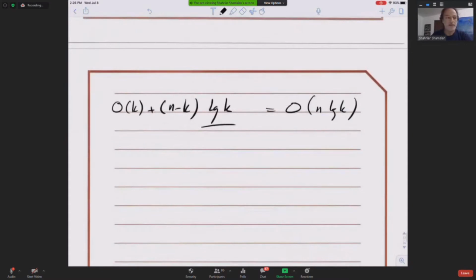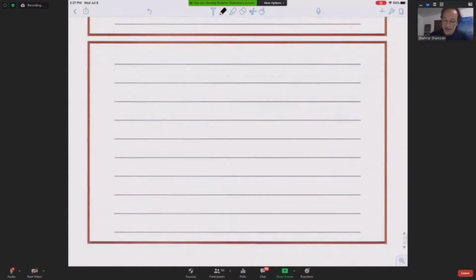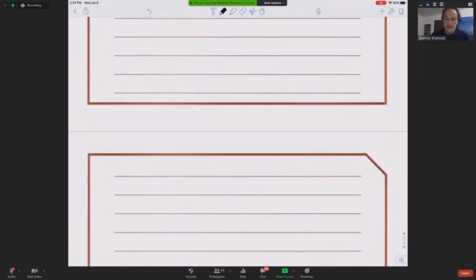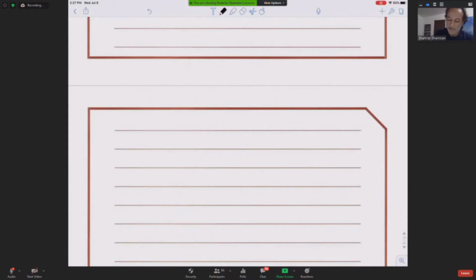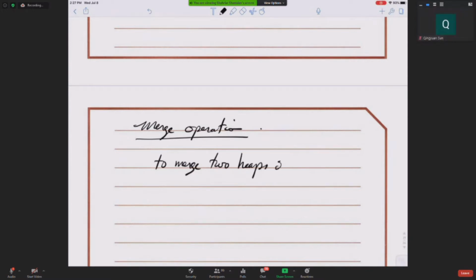So one more thing before we leave binary heaps. How long do you think it would take us to merge two heaps of size n? To merge two heaps of size n, two binary heaps, of course, I'm talking about. Yes, it would take O of n time. How would you do it?